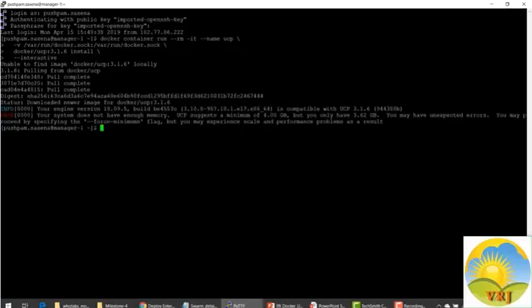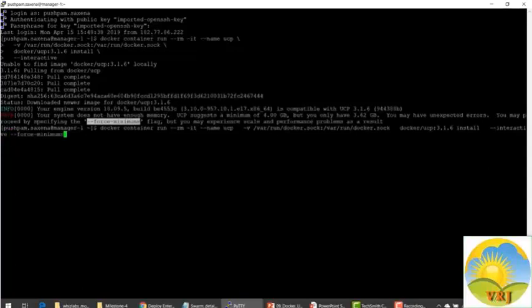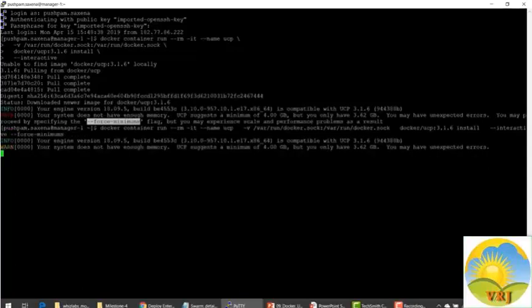It errors out saying that it doesn't have enough memory. So we can proceed by specifying the force-minimum flag. So let's do that. Okay. It will ask for the admin username, which is Wizlabs, and then the password. Now it will take a few minutes for the installation.